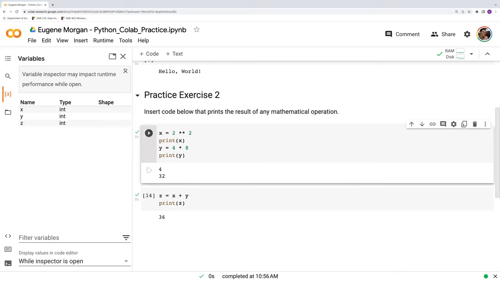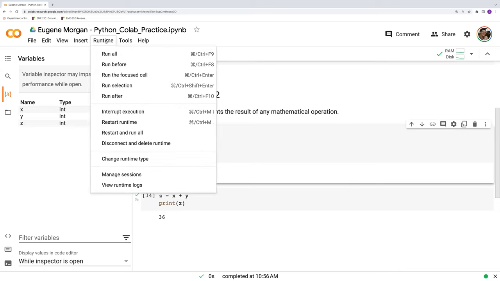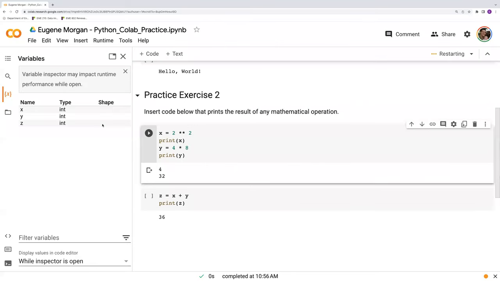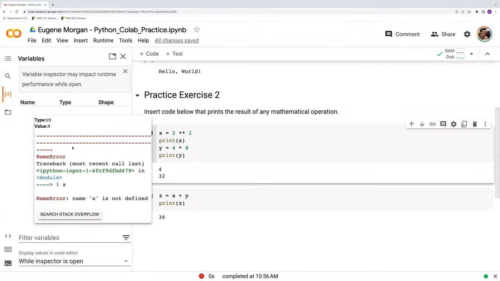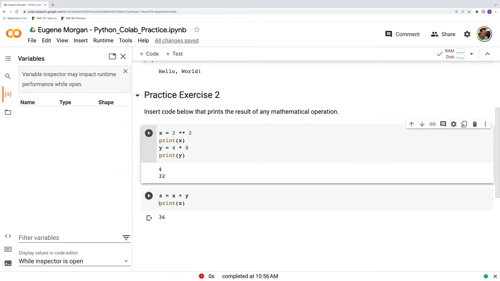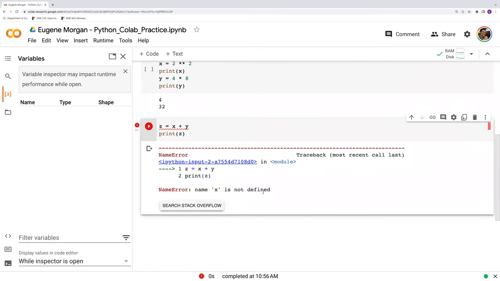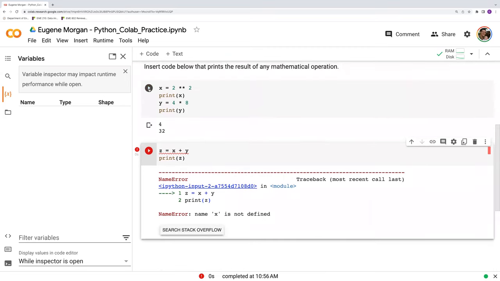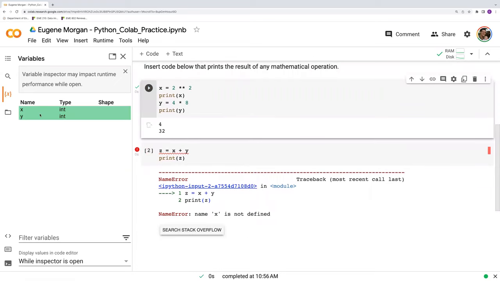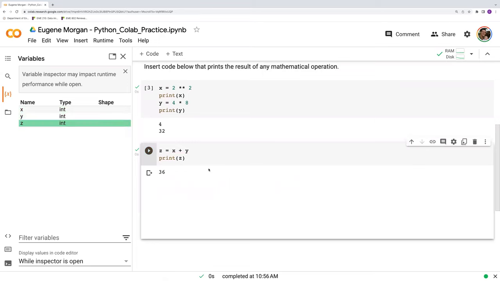So pay attention to the order that you run cells in, because if we restart runtime here and wipe out what's in memory, if I now try to run this cell without having X and Y, I get an error. X is not defined. And so then I would have to pay attention and say, well, I should have run this one first so that I have X and Y, and now I can do Z. Okay?